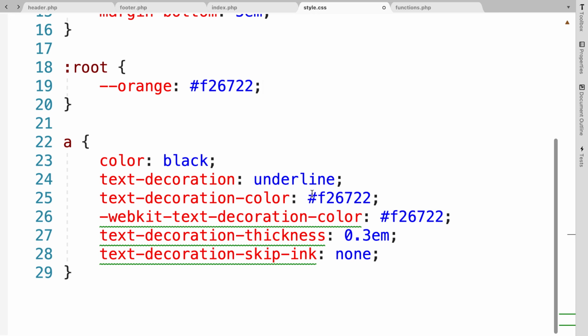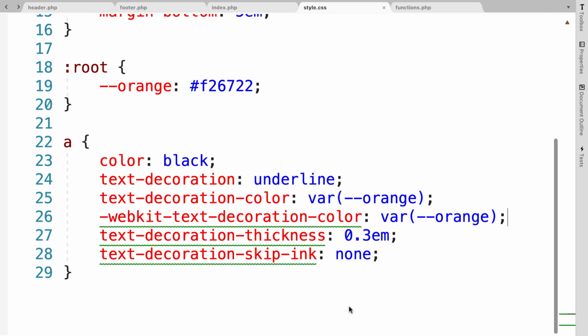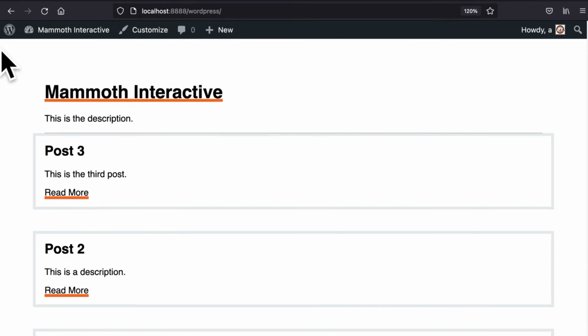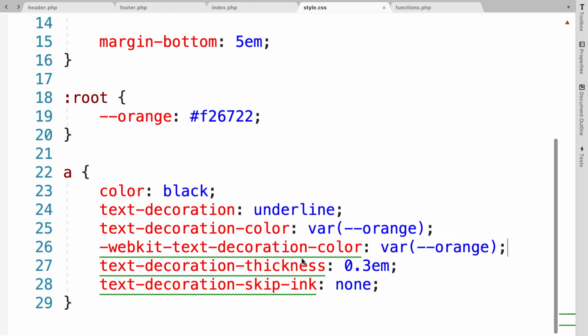Then from now on, instead of using the hex color code directly, I can instead use var and then in parentheses --orange. That is the syntax for referencing a variable that you created. And we can do that for any time that we use that hex color code for orange. You can save your file and go back to your browser and see nothing has broken. The variables are valid. We can do the same with our gray color.